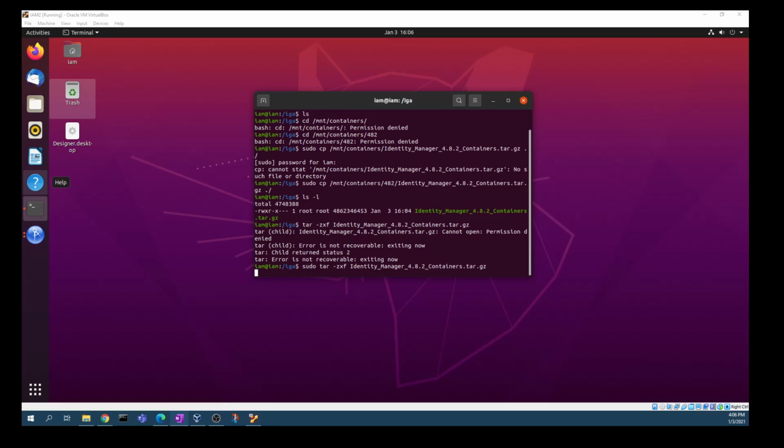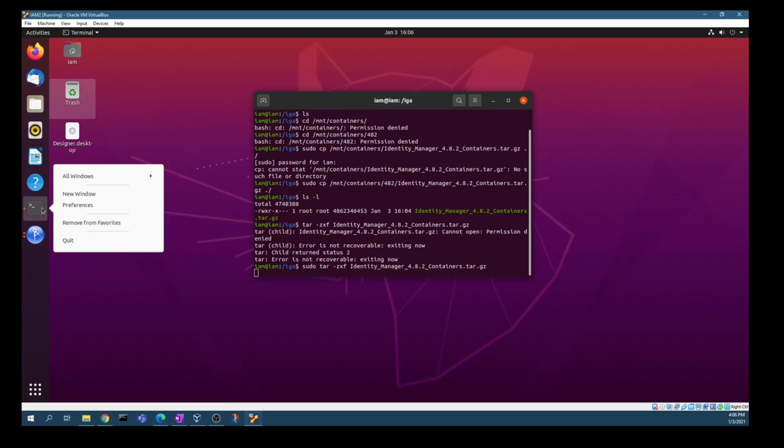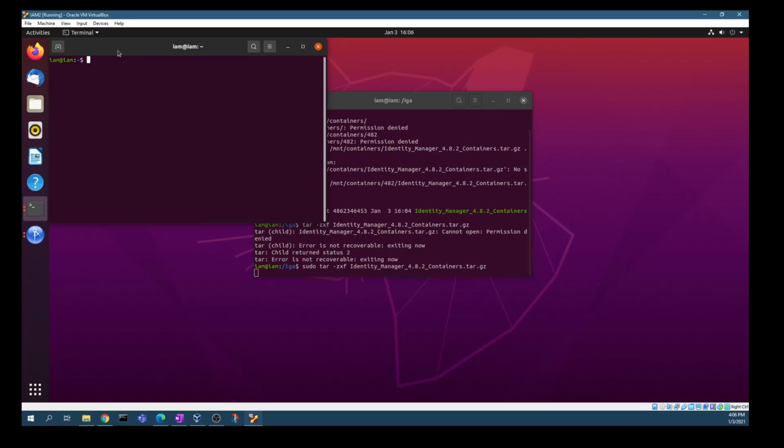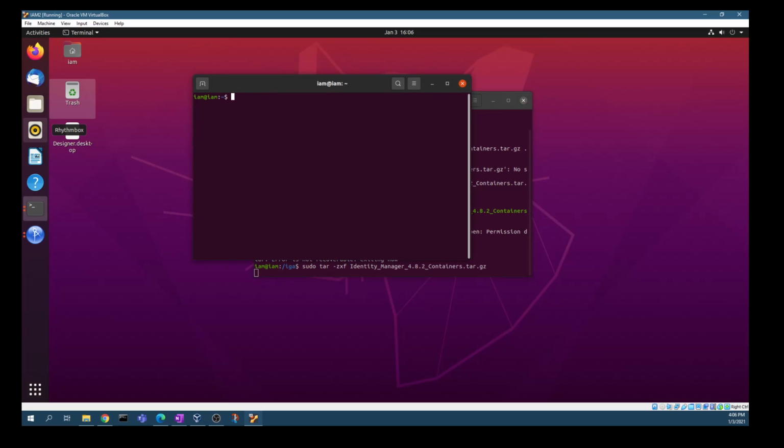So it should be extracting. Oh, I forgot the V to see it in verbose. Alright, so our next steps should be to install the Docker service. We could have done that previously. So in fact, let's do a new window. We'll just go ahead and get started now.